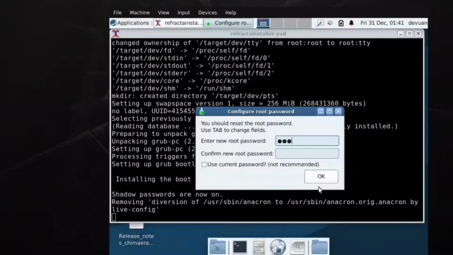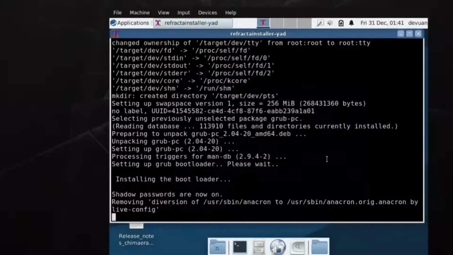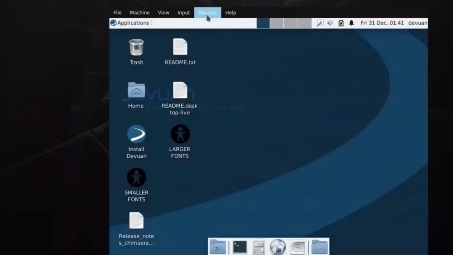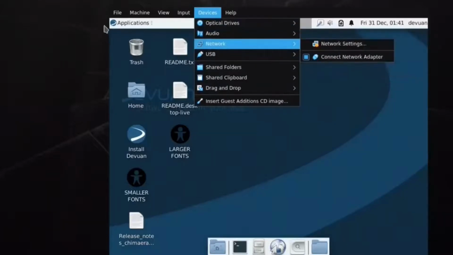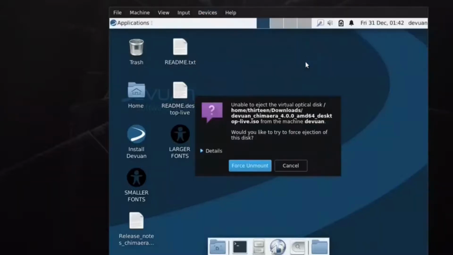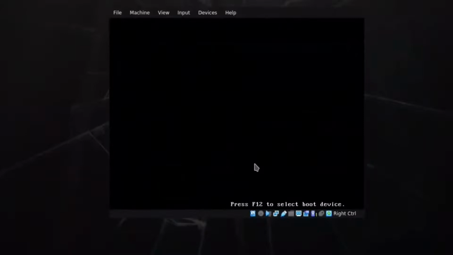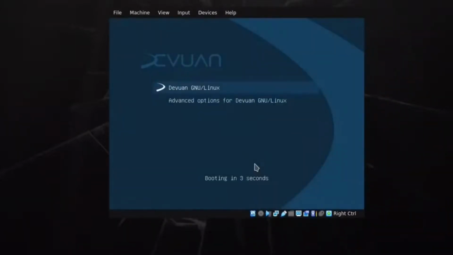We enter the password. Okay. Okay. Installation complete. You may reboot into the new system and remember to remove your installation media. This one we have to remove. Let us reboot. Let us reboot and come back. Reset. Okay.